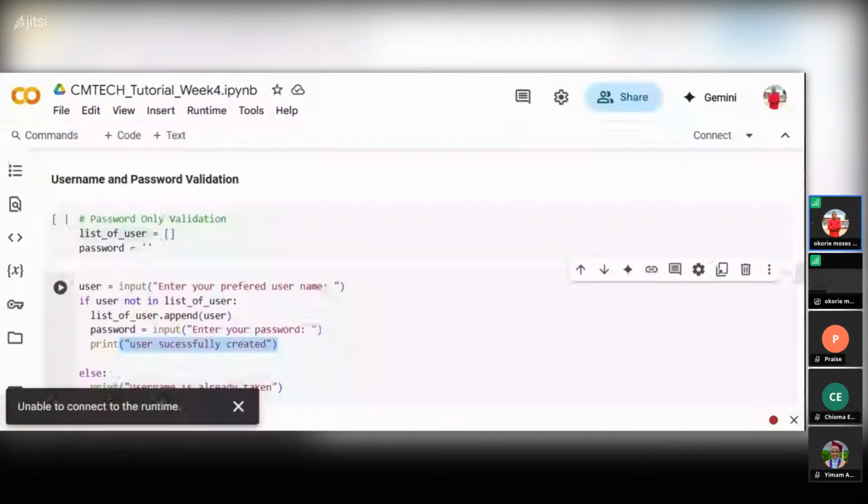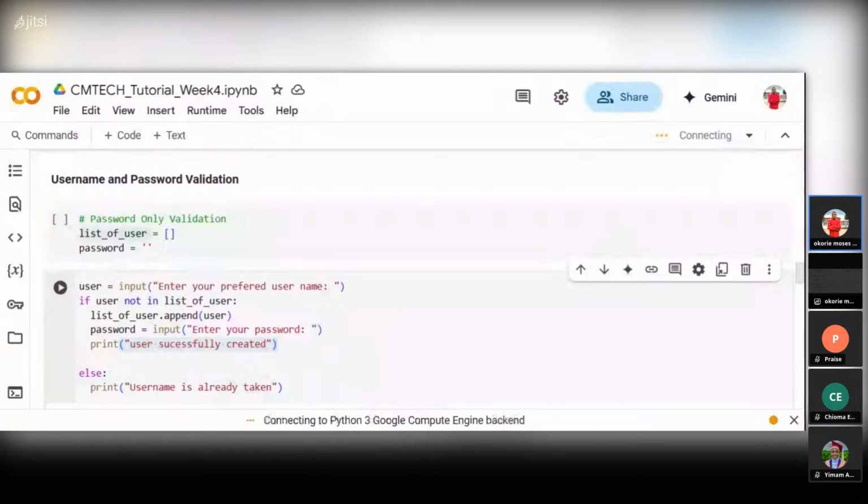Hello, it's still connecting. So I don't really know. The network is really kind of bad. Let's wait. It's still connecting. Now it has connected.